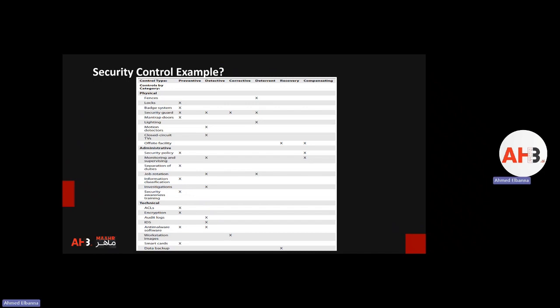Let's take another example of technical. Let's see if I have antivirus or anti-malware software. It's preventive. At the same time, it's detective. If I have a data backup, it's recovery controls. As you've seen here in this table, as I mentioned before, controls based on type will be either physical or administrative or technical, one of them. But again, if it's based on function, it can do one or more functions.